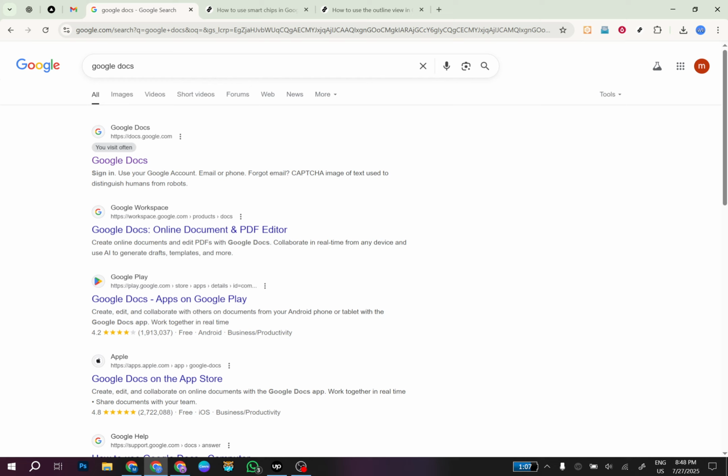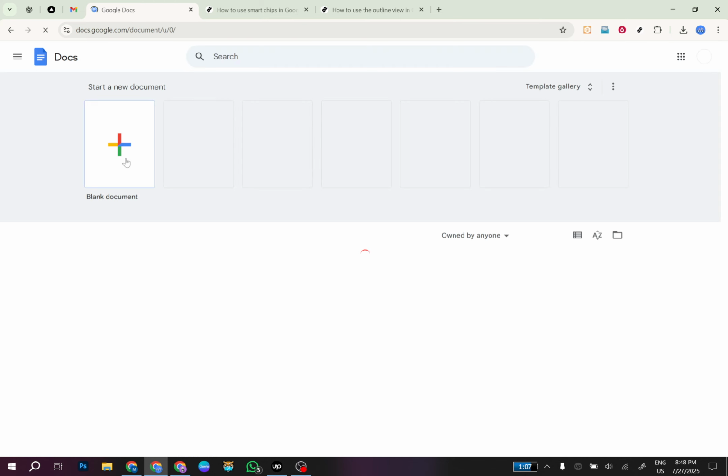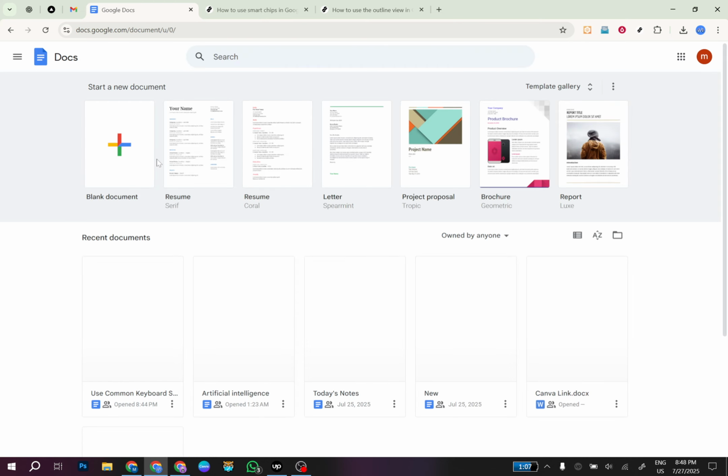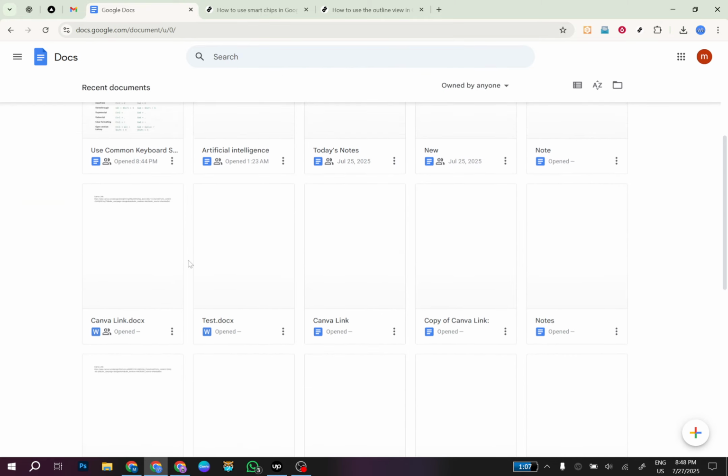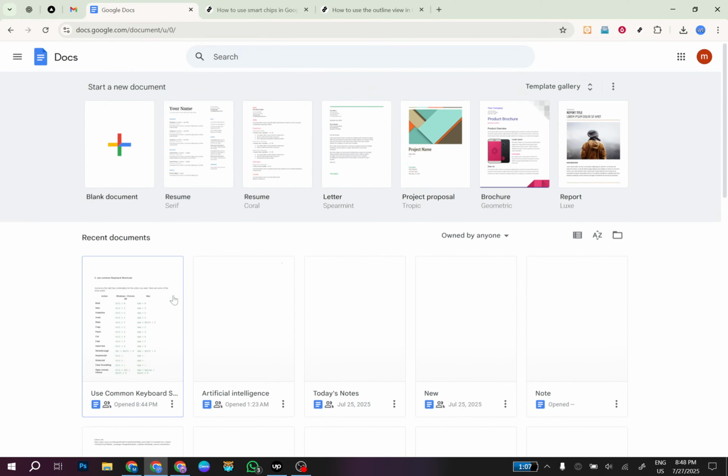First up, you'll need to make sure you're in Google Docs. If you're not already there, you can simply open your web browser and type in Google Docs in your search engine. Clicking on the first link, which usually leads you directly to the Google Docs homepage, is a quick way to get started. Once the page loads, you'll be presented with a few options. You can either open a new document or access an existing one from your list of files. For today's demonstration, we'll assume that you want to use a document that you've already created.